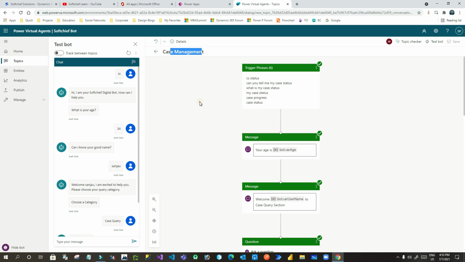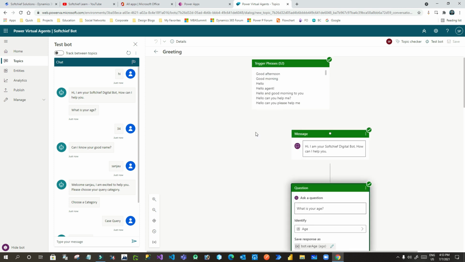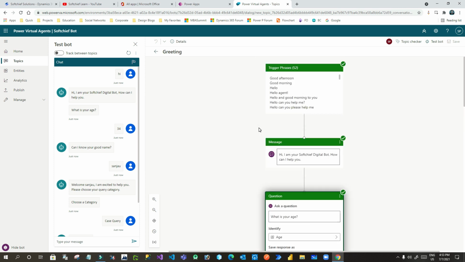So this is how you can create local and global variables in Power Virtual Agent.